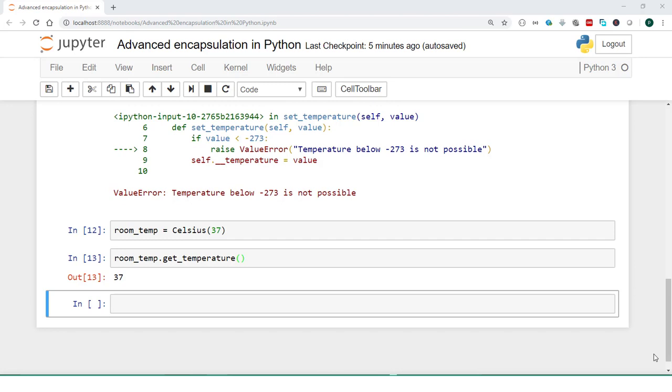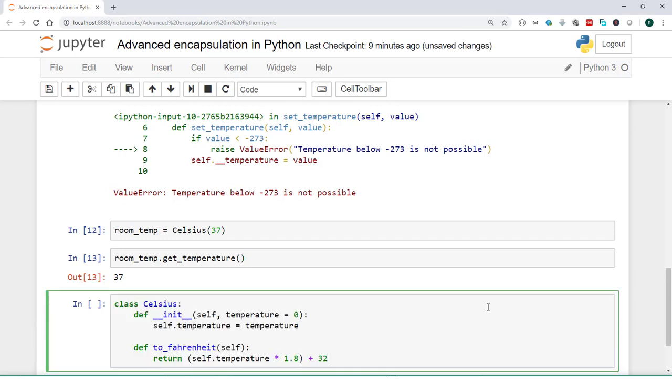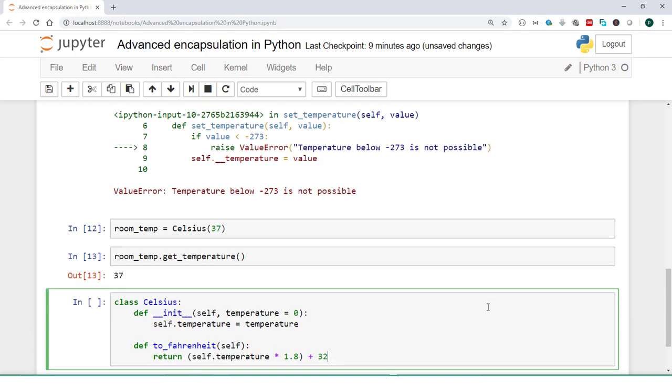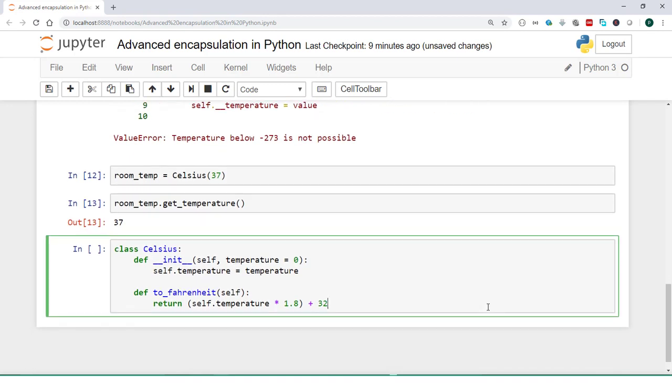So this is where the property feature or property object in Python comes to the rescue. We will see how we use the property method or property object to make this successful without any kind of regression or code modification required by the developers and clients. So let's redesign or recreate the Celsius class, and we will not modify the to_Fahrenheit function nor the constructor.